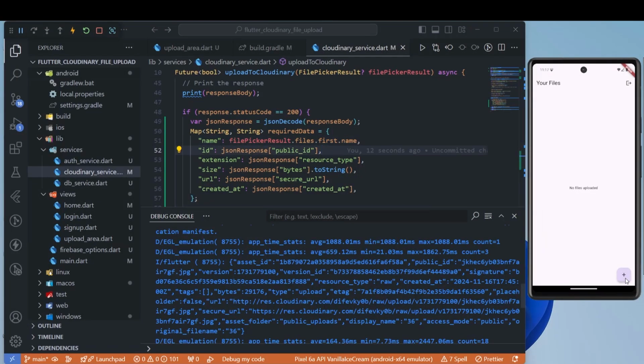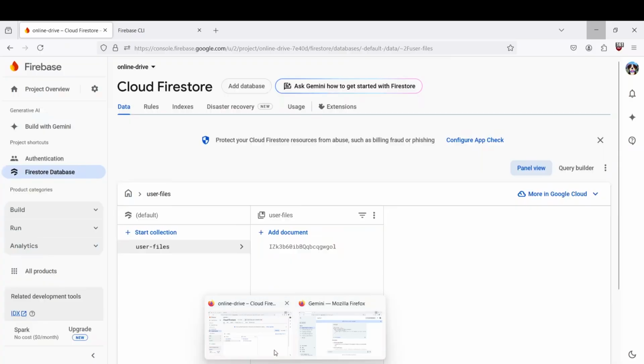Now let's try to upload. Let's upload this. Let's upload it. So here it's showing file uploaded successfully. Let's verify with our Firestore.